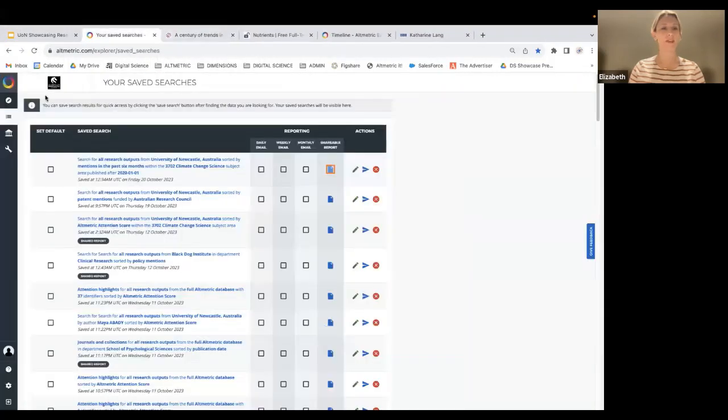Just going to close that now. And I should say that report will update automatically. So if you did want a static version, just create a PDF of that.